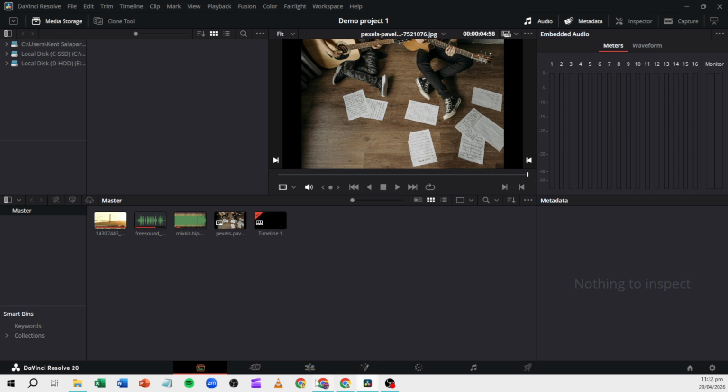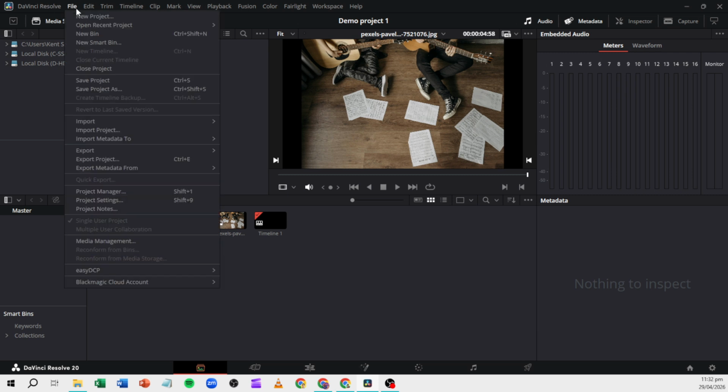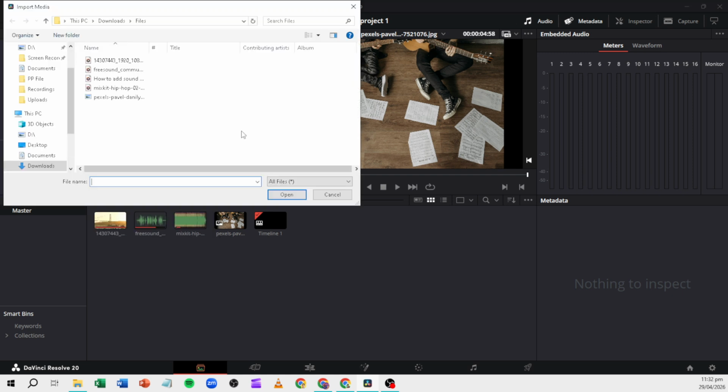Start by opening the DaVinci Resolve app. Once your project is up, you'll want to bring your music into the media pool, which is the area where all your project assets live. You can do this a few different ways. From the top menu, click File, then choose Import, and select your audio file from your computer. If you prefer, you can also use the Media menu to select files from your computer.